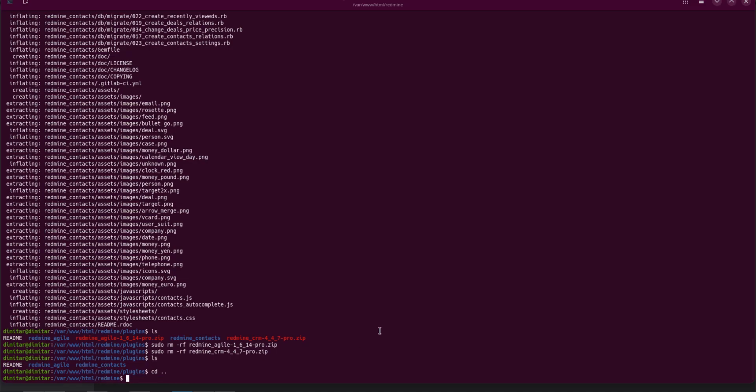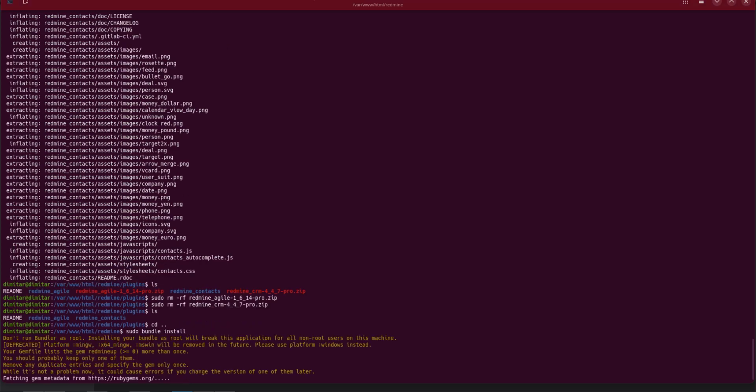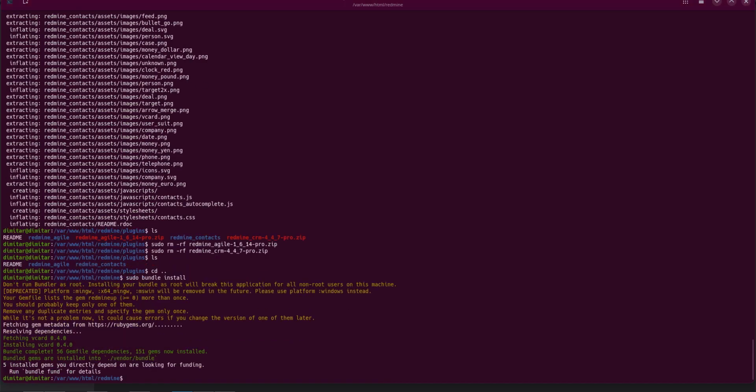So the first command that we need to execute is bundle install. This is going to install all the needed gems for this plugin to be able to work. So we see that it is loading and we have 151 gems installed, and we have successfully done this command.